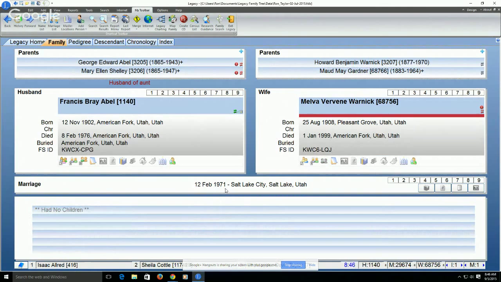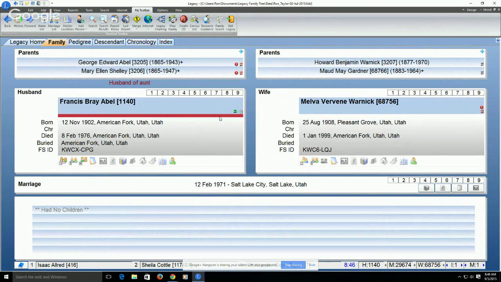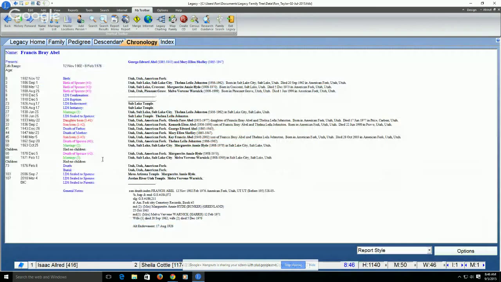Okay. We could also look at the chronology. So here's Francis Abel, say chronology. And right here you've got each of the marriages in green. Can you see the green on your screen? I certainly can. Okay, there's marriage one, marriage two, marriage three. And this shows the chronology. So he was 27 when he married the first one. He was 60 when he married the second one. And he was 68 when he married the third one.